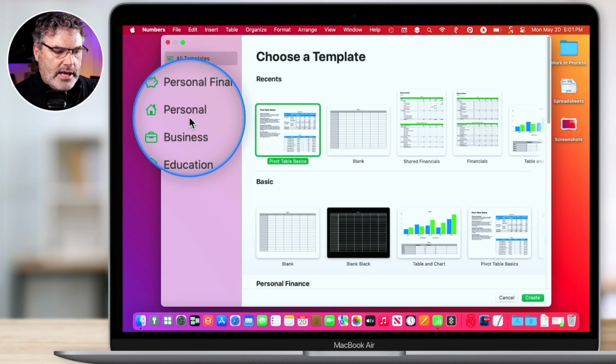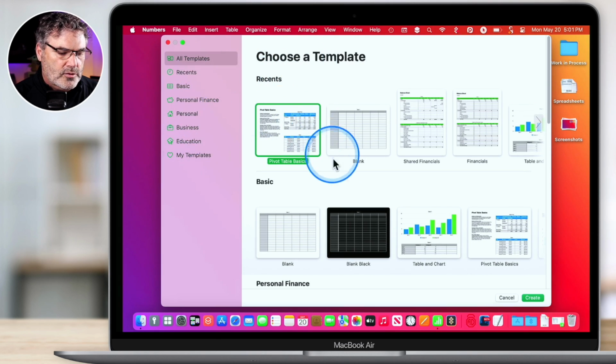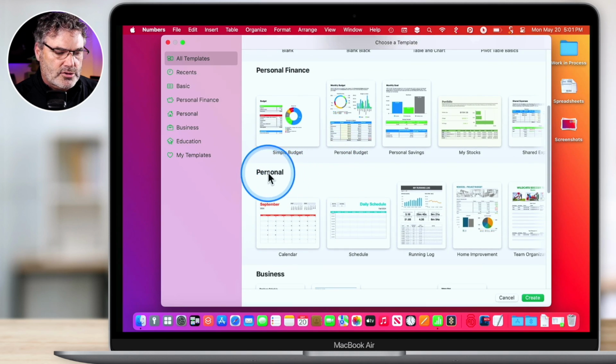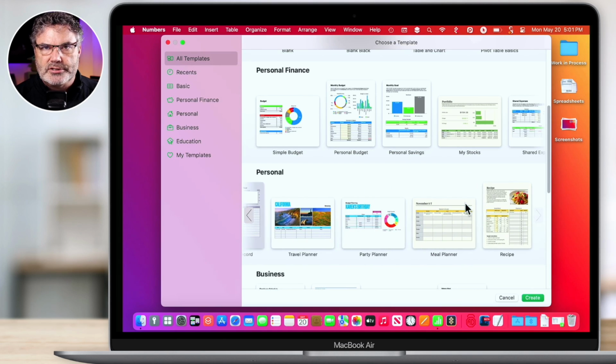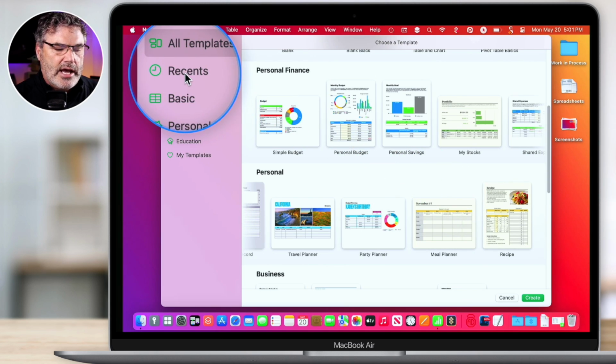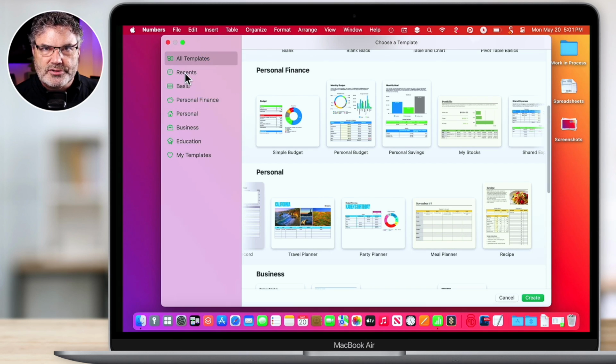We can see that they're all categorized. And when we're looking at a specific category, if I go here to Personal, it looks like I might have just 4 different templates, maybe 5, but what you can do is swipe over to the left to view more templates. So there's quite a few templates in here. And at the end of the video, I'll show you how you can even create your own templates based off of your spreadsheets. This is also where you can view your most recent documents. So that's the template chooser. It's a great place to start learning about numbers.